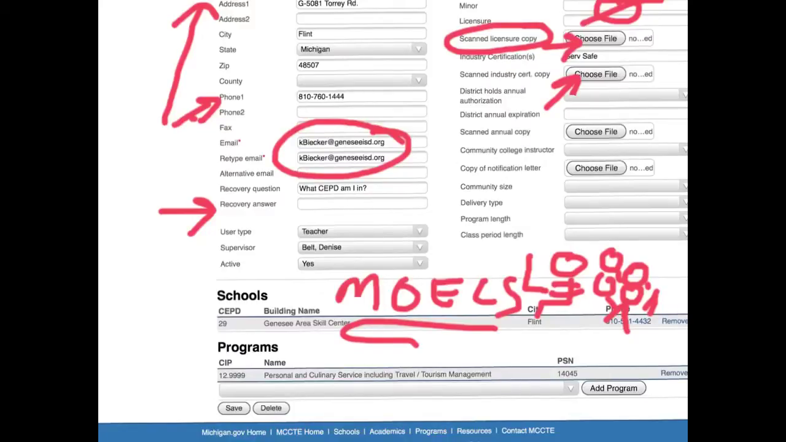You do not put in an annual. I know there's a place for that as well. Do not. That also is on the MOECS website. But if you are a community college instructor, you do have to upload a copy of the notification letter here. It's an annual notification letter that's on letterhead of the college that states that you are teaching in this PSN and this zip code for this school. And that letter has to be sent to Norma Timms at the Office of Career and Technical Education annually. And that address, by the way, is under the contact information on the home page.